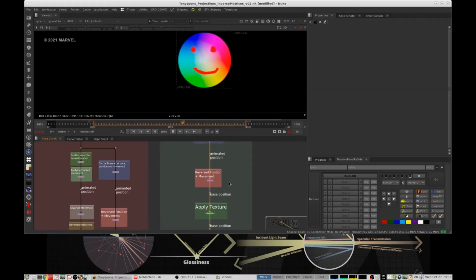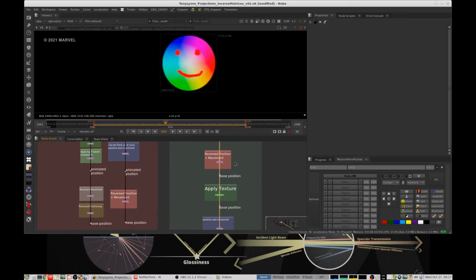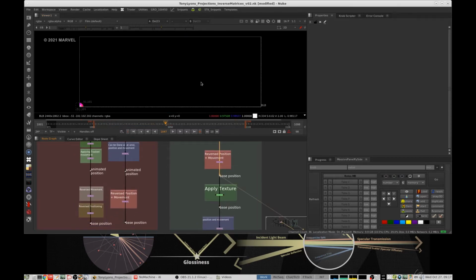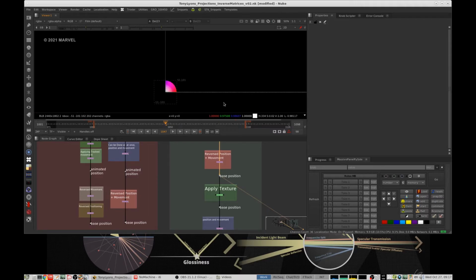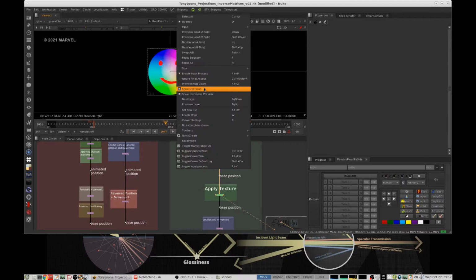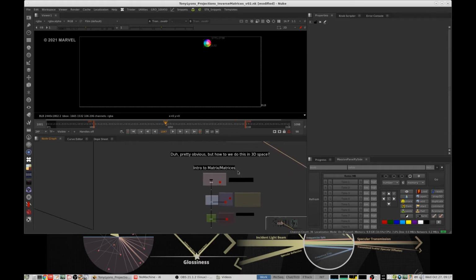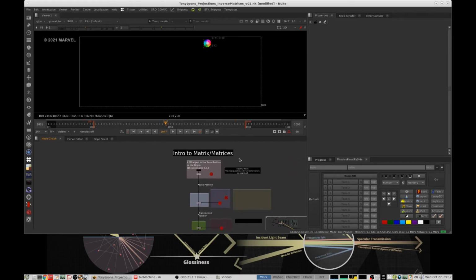So I'm going to be calling it a position. What is it? Animated position or transform position and base position. So base position in this case was just at this little 0, 0 space. Apply a little overscan to it to see the smiley face. Boom, and then put it back. Right. Pretty obvious. How do we do this in 3D space?